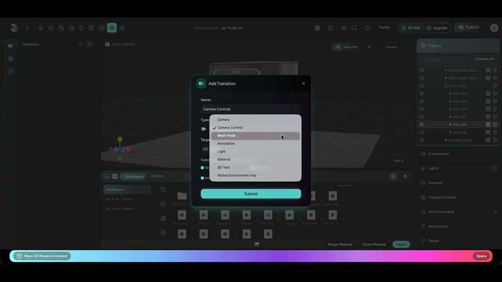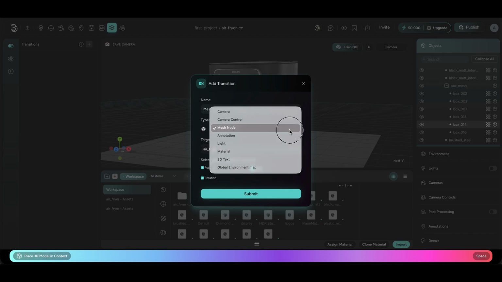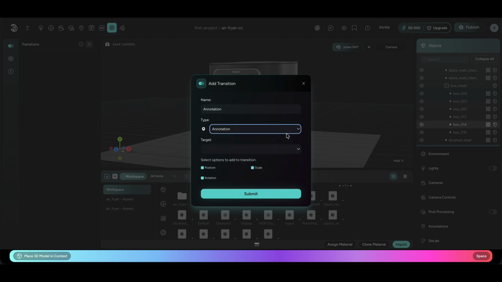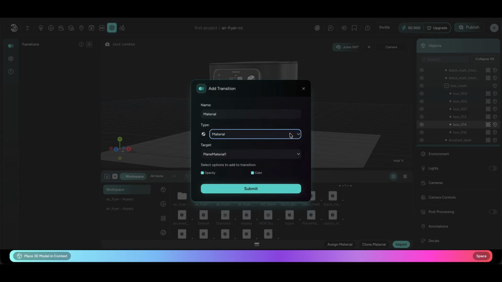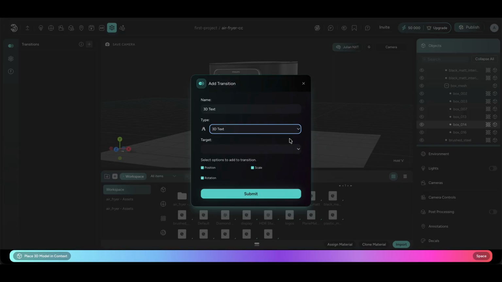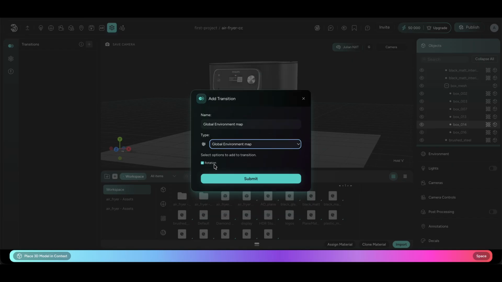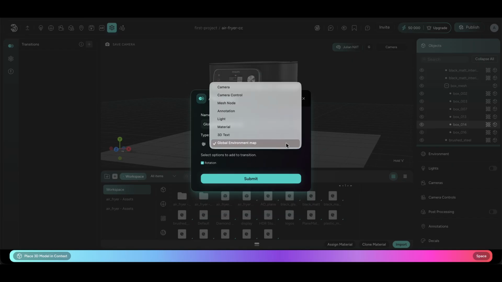For a mesh node, we have the standard parameters: position, rotation, and scale. Annotations use the same parameters. For light sources, we can additionally animate intensity and color. Materials allow us to animate opacity and color. 3D text in the scene is a geometry object, so we can change its position, rotation, and scale as well. We can also rotate the global environment map along the Y-axis.